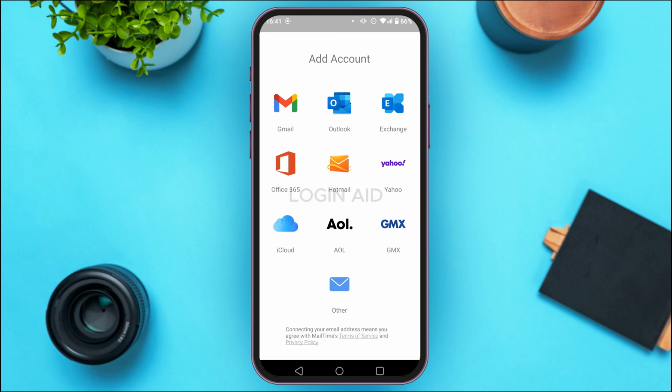Initially, you'll be led to this kind of interface. Now you'll be able to find various options like Gmail, Outlook, Exchange, Office 365, Hotmail, etc. You'll be able to add these kinds of accounts over here. So if you want to create an account, simply tap on any account of your choice. Here I'm just going to tap on this option, Gmail.